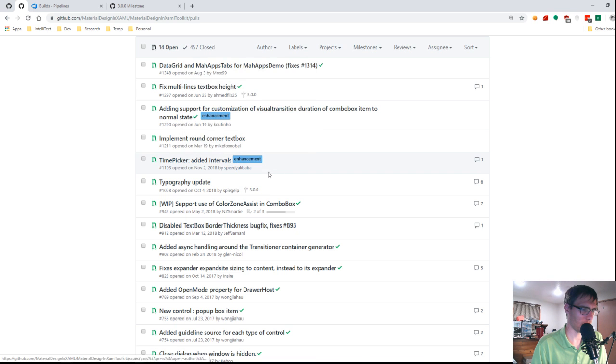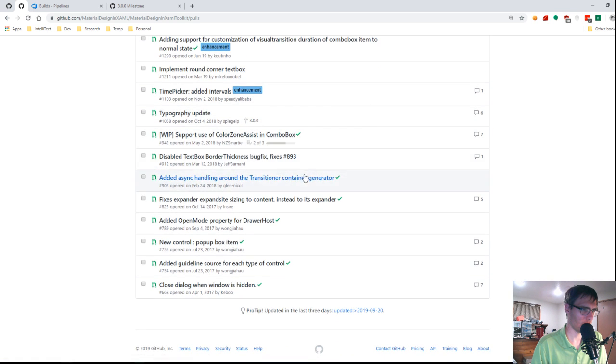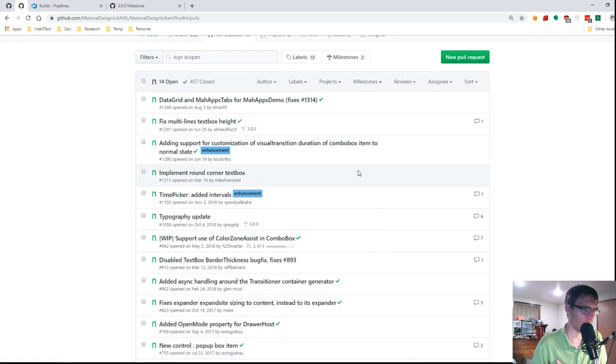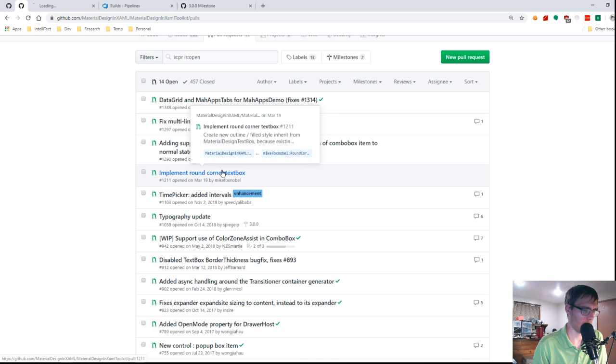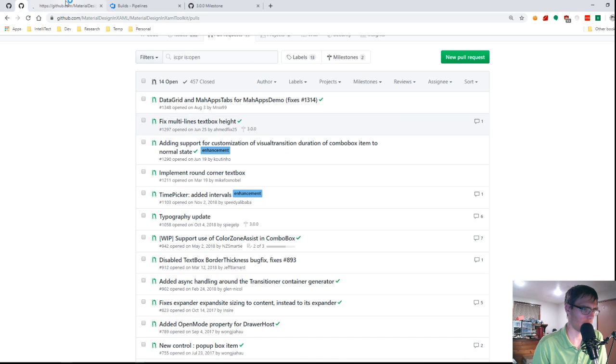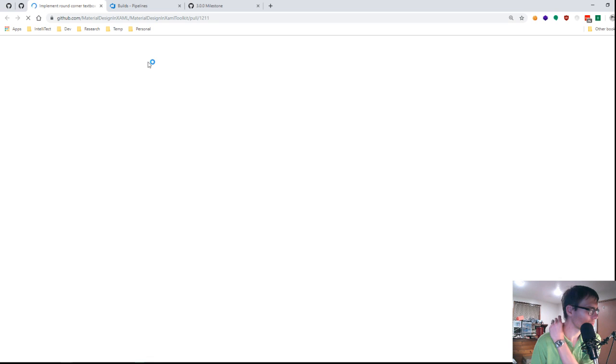Let's see, time picker. Trying to see if any of these other pull requests need to be pulled in. This one is the demo app, so I'm a little less concerned about whether that one needs to be pulled in or not, because that can be done just about any time. Implement round corner text box. I think, let's see what this one's actually doing.